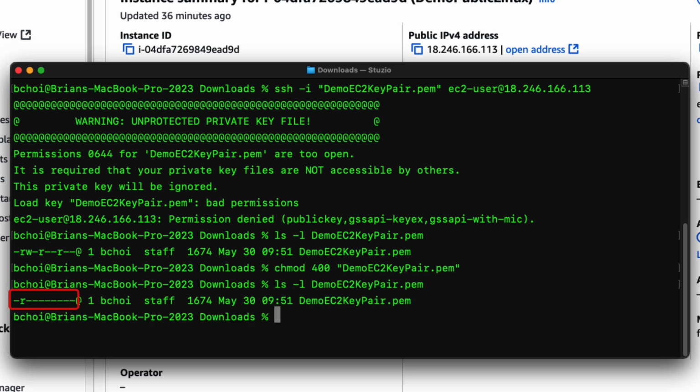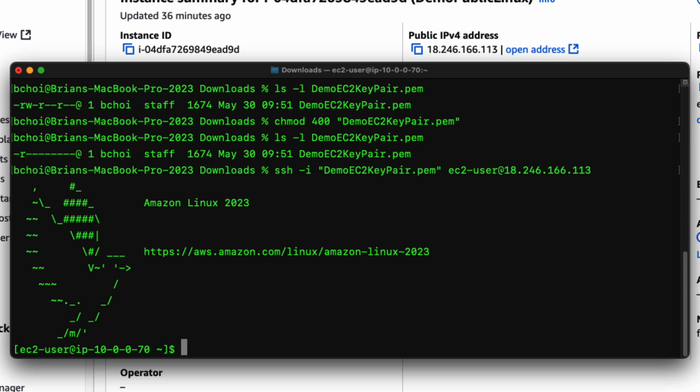Now the private key file is ready to be used to connect using SSH. So let's reissue the SSH command. Now the SSH works. I am connected to my demo public Linux. From here I can issue commands.